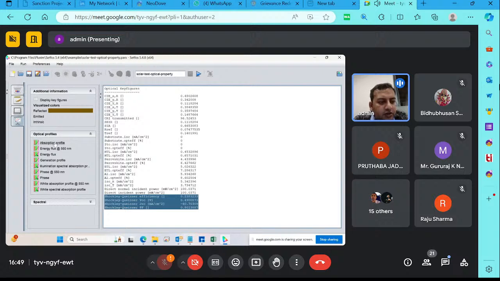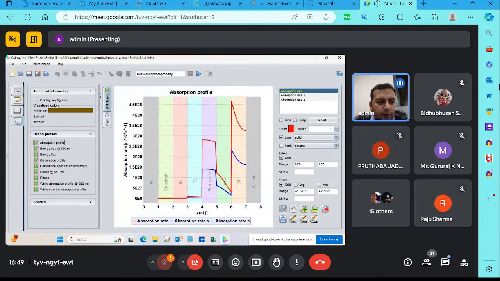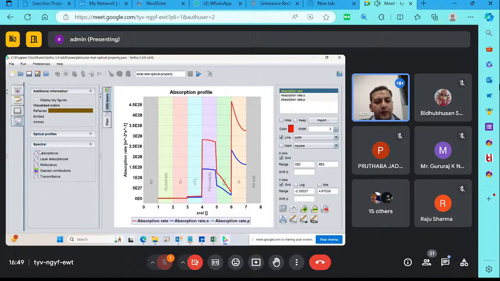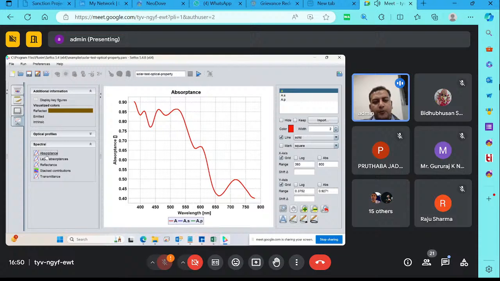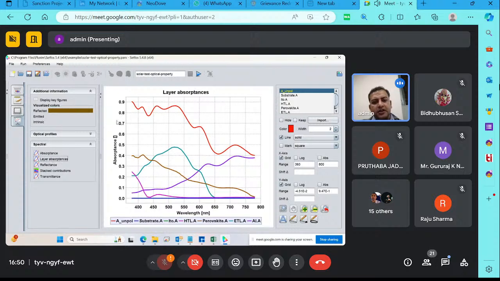Okay. If you would like to see the absorption profile, this is the optical absorption profile. Which material will get absorbed more? That's fine. This is the optical calculation showing how much light gets absorbed in the perovskite layer, ETL layer, aluminum layer, interface, and HTL layer. So the optical absorption profile is displayed. For the absorptance of the total layer structure, and for a specific material layer's absorptance, you can find this layer absorptance graph.